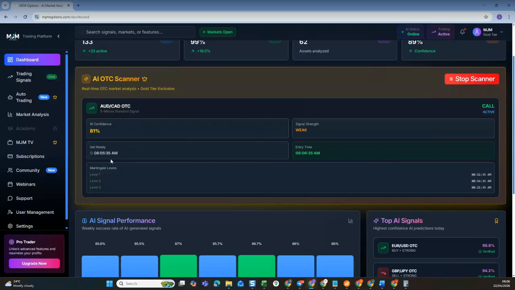The next thing we have here is the martingale levels. Martingale levels are like a recovery level for this particular entry time. So that is basically how it works. Let's go ahead and take a signal this morning and see how it goes. We'll see how we use the AI in a bit. The first thing we do is stop and start scanning again.